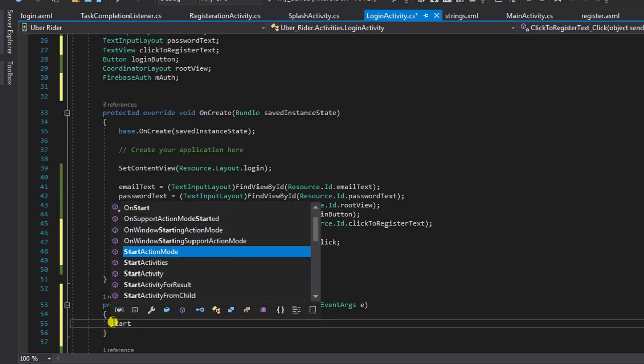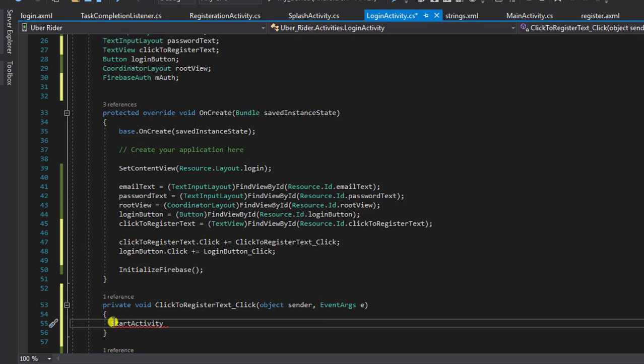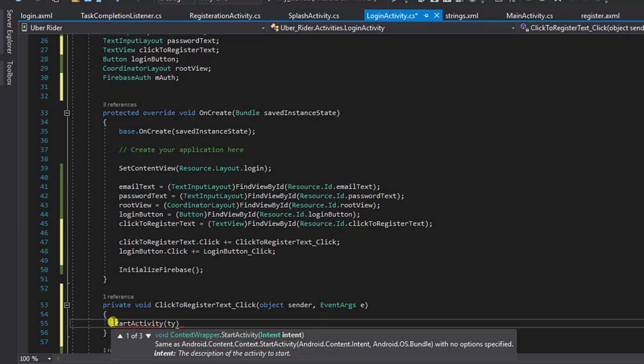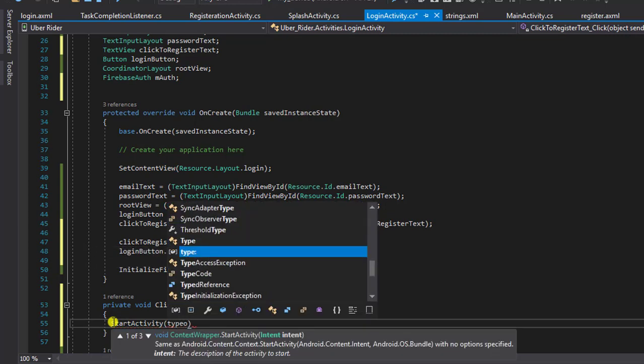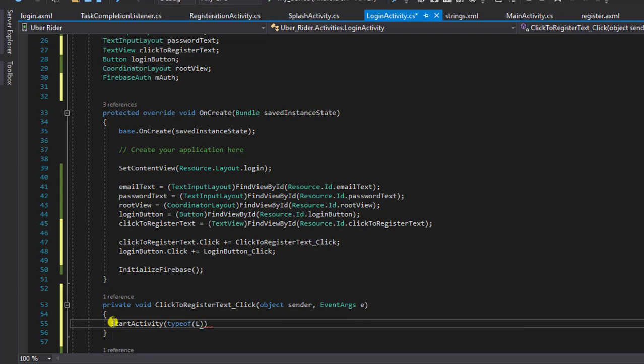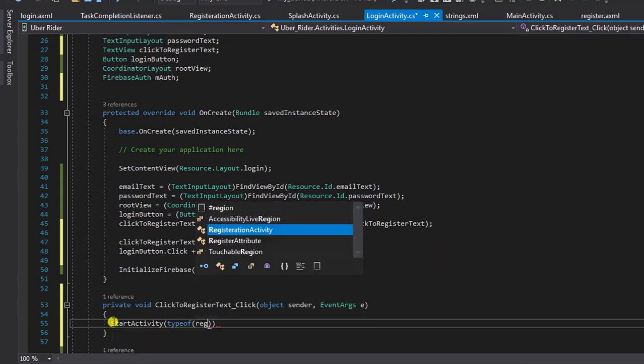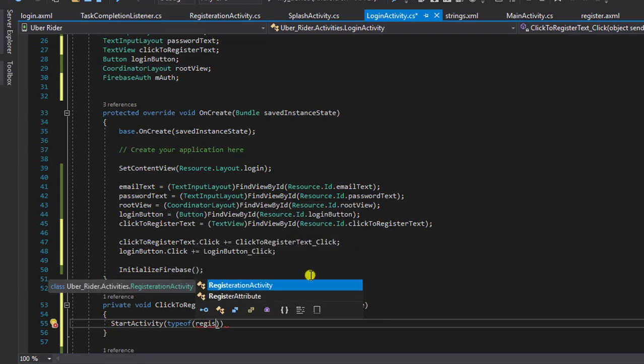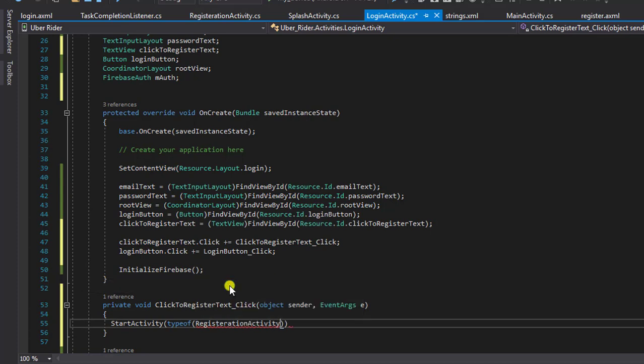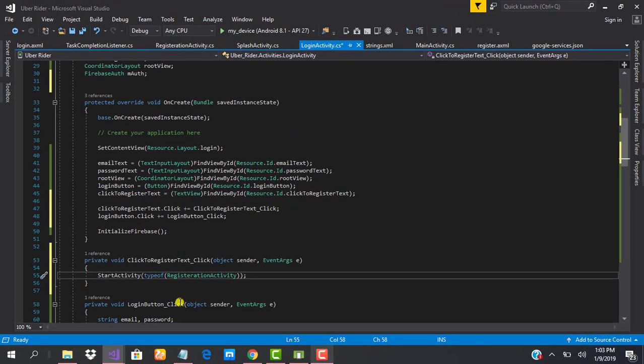So we're going to say start activity, type of registration activity. So guys, I think I have a misspelling here. You guys should just pardon me. All right, so that's that. Okay, so all we just need to do is to run this and see how it looks.